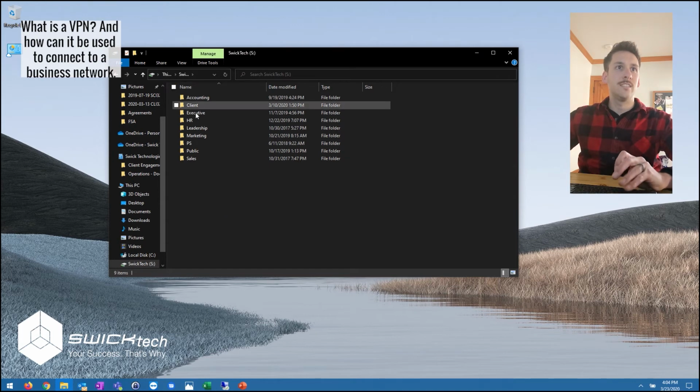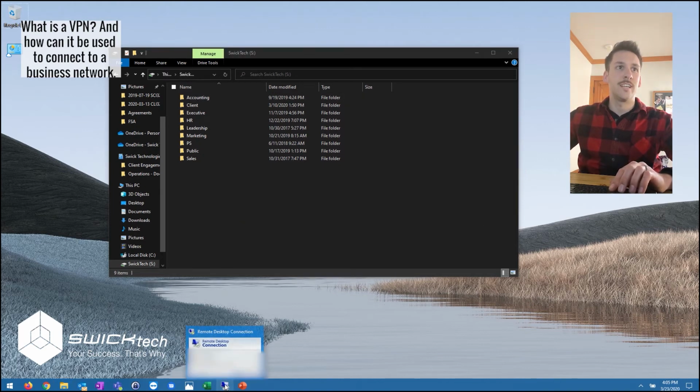Now that we're connected, let's see if we can get into that SWICKtech shared drive. Look at that. There are all the files I needed to complete my work for SWICKtech.